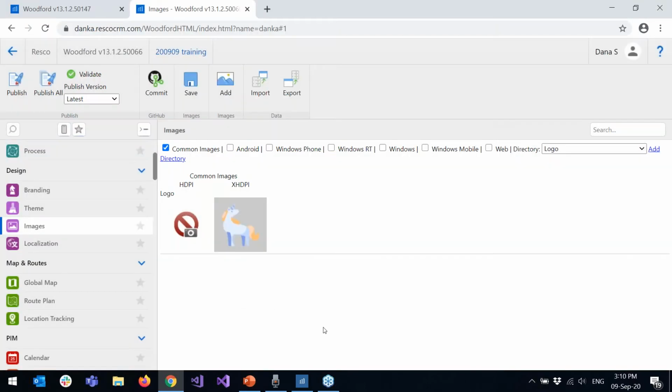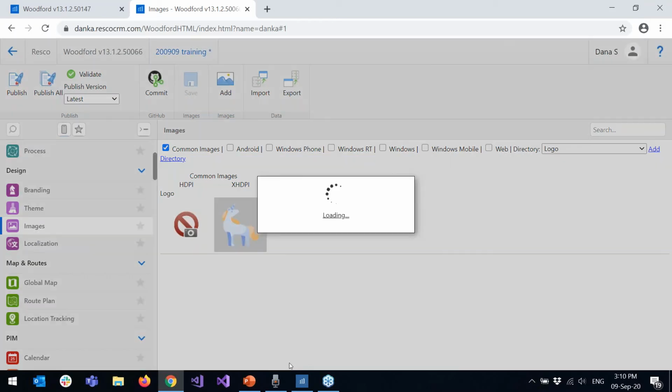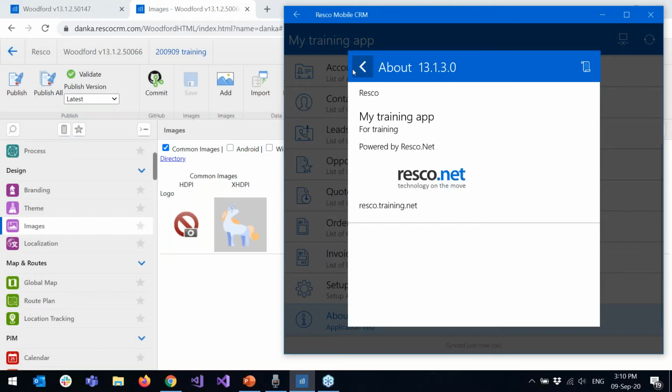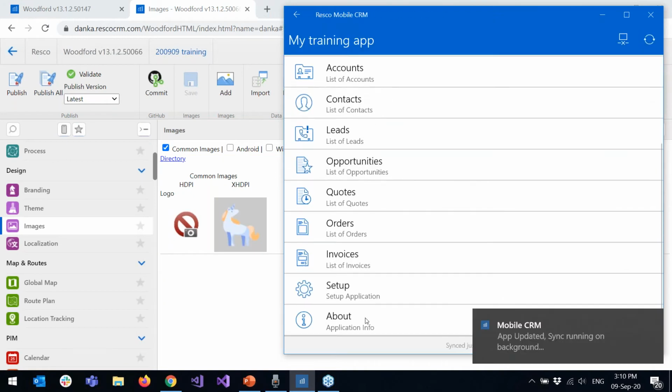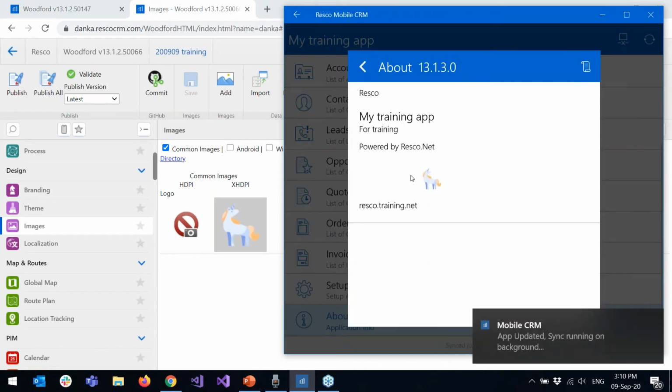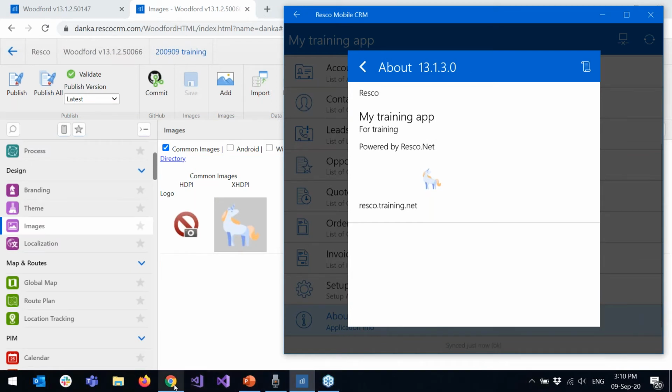Here is my logo. I will just save it, publish it. Once it's published, synchronize, and here we go. We have logo here. So this was just the warm-up.